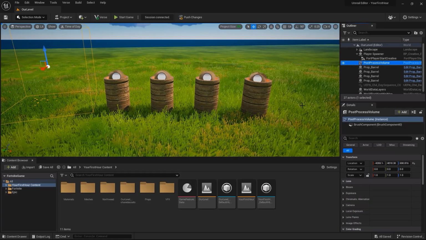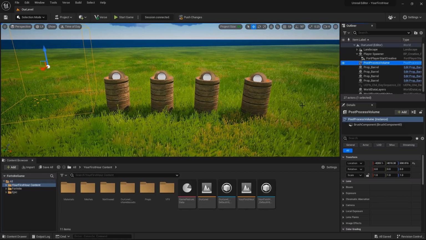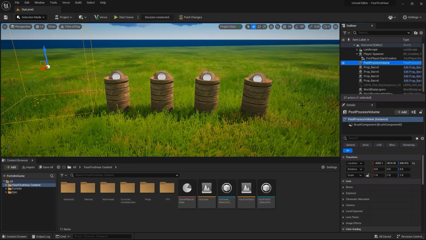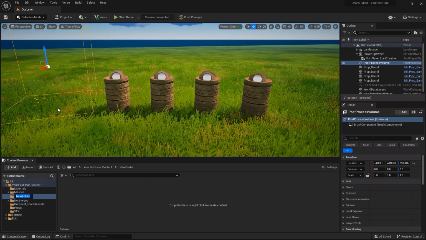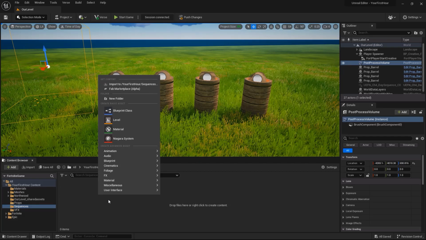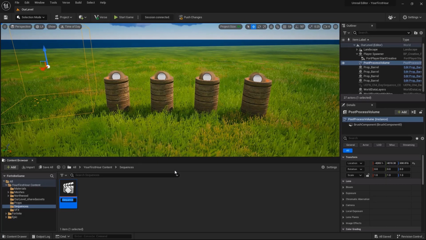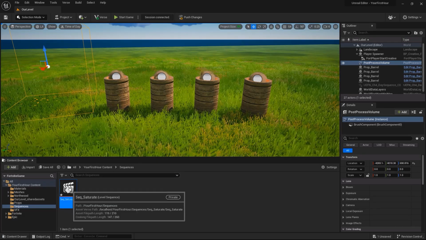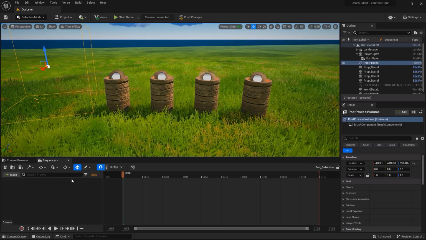What we're going to do is take our post-process volume and slowly desaturate our scene. So rather than going on or off, we're going to do it over 2 seconds. Inside of our content folder, I'm going to make a new folder called Sequences. Inside of our Sequences folder, I can right-click in the content browser, go to Cinematics, Level Sequence. And I'm going to call this Sequence Saturate. We can double-click to open up the sequence editor. It may dock down at the bottom.